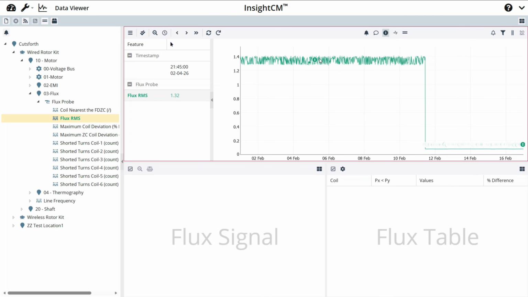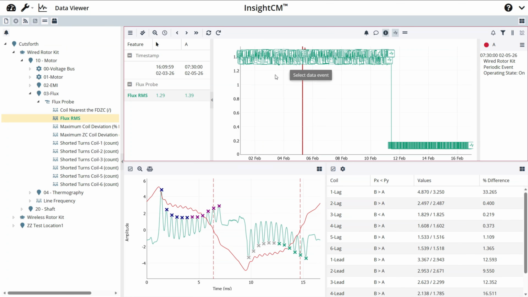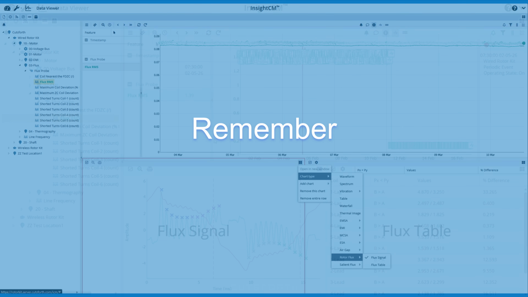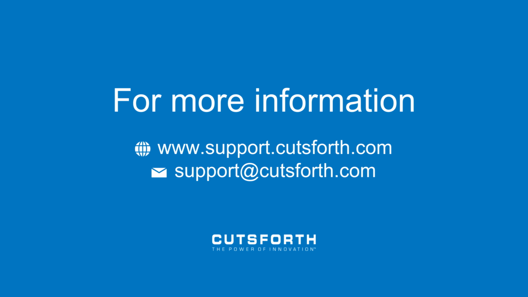Select a data event in the trend viewer. InsightCM will load the flux signal and the flux chart automatically. Remember, you can create your own RFM layout the same way. Set the viewers to flux signal and flux table, then save it using Save Layout As. For more details, refer to the InsightCM user manual or reach out to Cutsforth support.